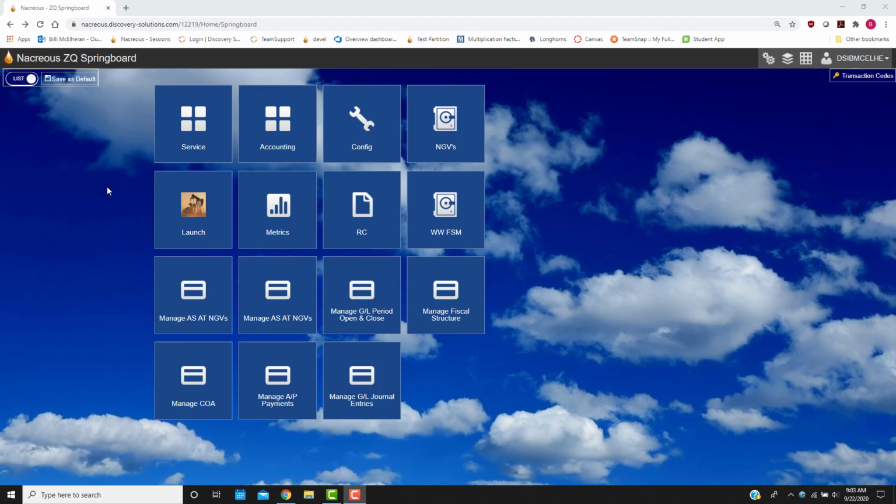Today we are talking about the chart of accounts. The first thing you need to do is navigate to the Manage COA Springboard tile on your Nacreous Springboard. The tile and the functions within it will only be available to those who are authorized, so make sure you're authorized before you go ahead with this.